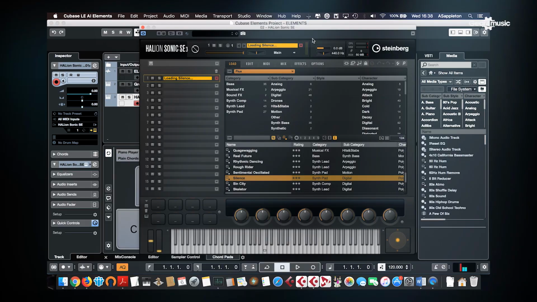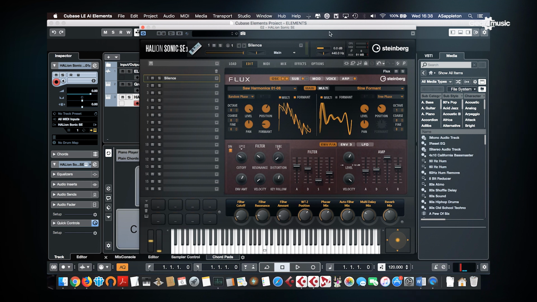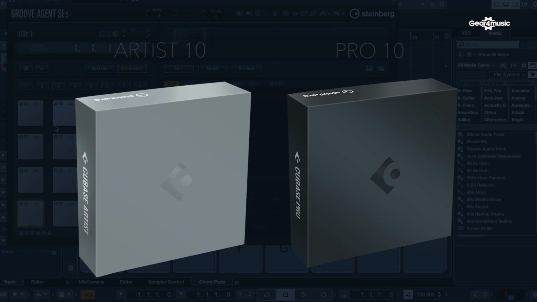So including plugins in Cubase Elements, we have everything ranging from guitar tuners to distortion effects to EQs to filters. All in all, there is 43 included VST effects plugins.